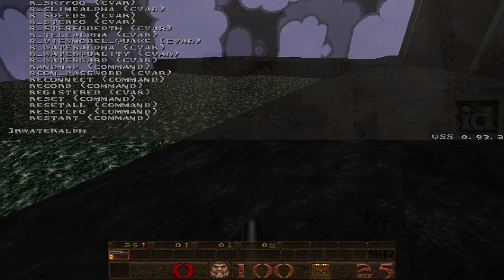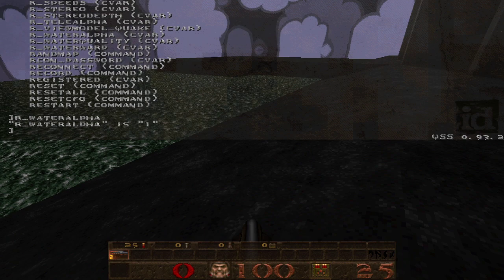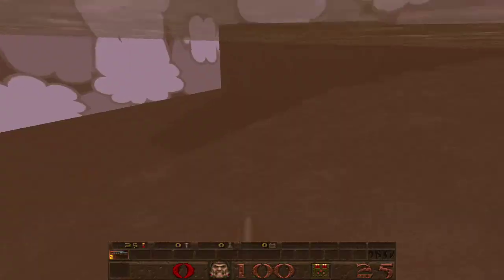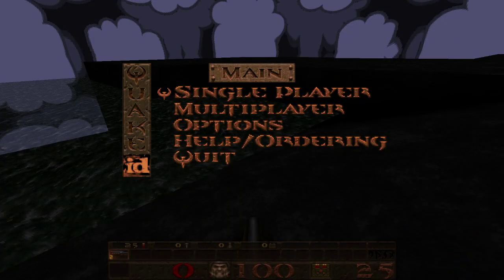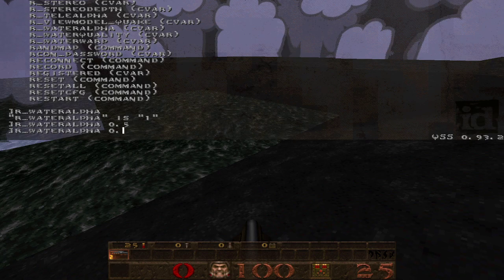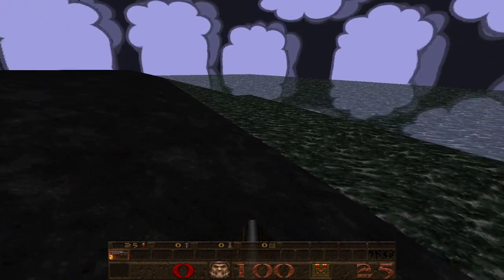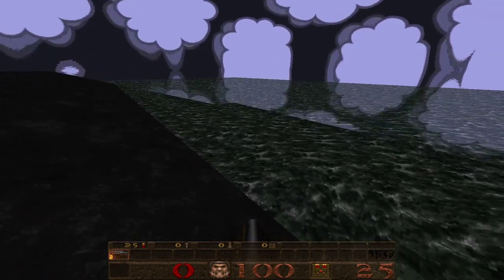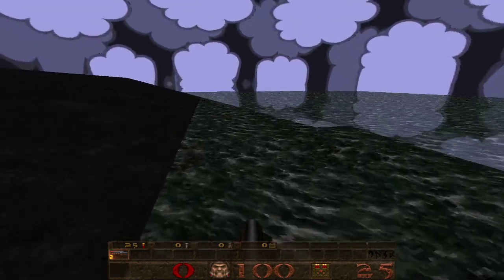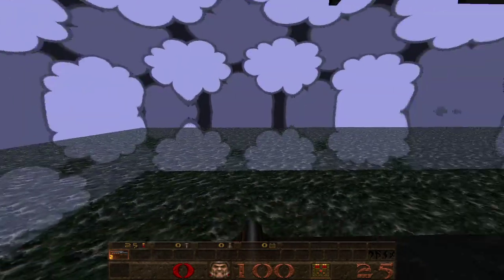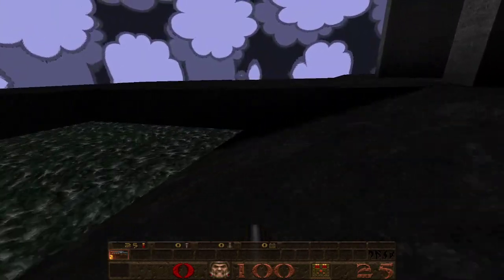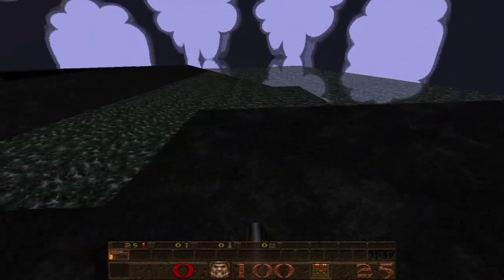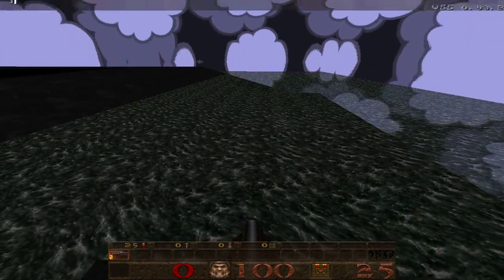Water alpha. 0.5. Okay. 0.66. See, I don't mind it as much, but having it see-through like that means I gotta build walls or something over there so we don't see the sky, because that's really throwing off the look of it. Still have the problem of the rows.